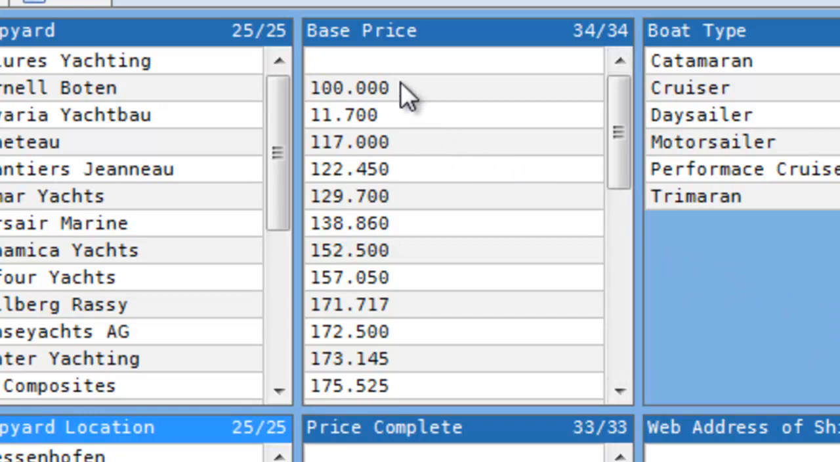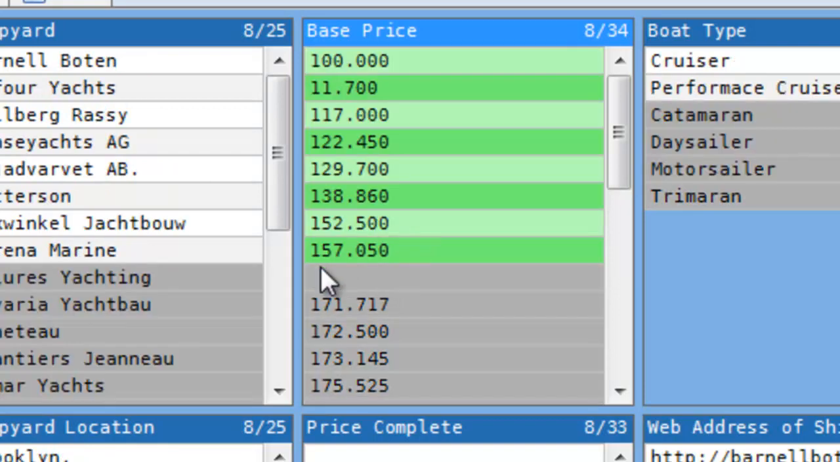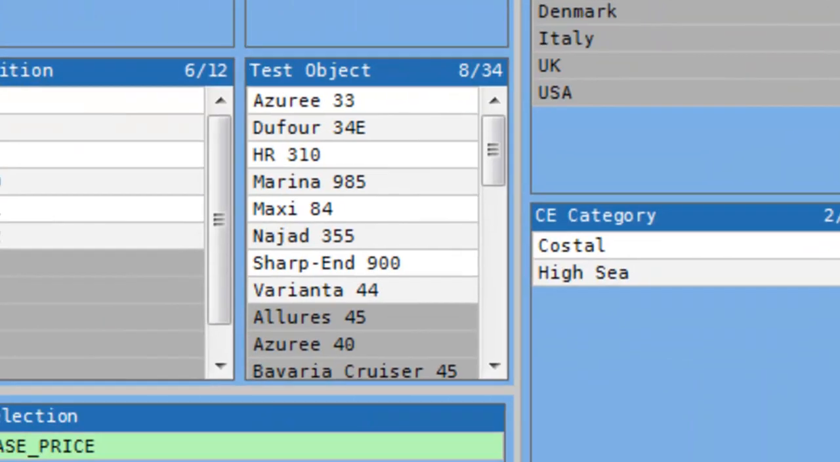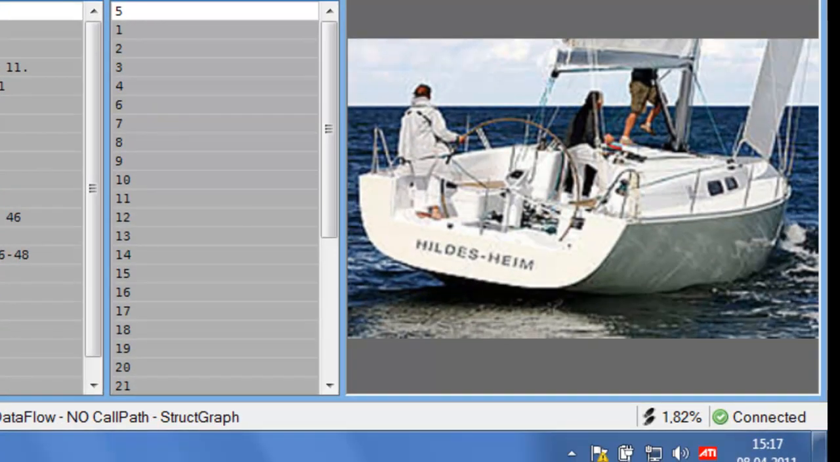And of course, money is very important in regard of buying a boat. So I can say I'm not that rich, I just want to know the boats that are not more expensive than 157,000 euro. And the very moment I see that 8 of the 34 boats qualify for that. If I click on this one here, I see this is the one with the best price relationship to the size of the boat.